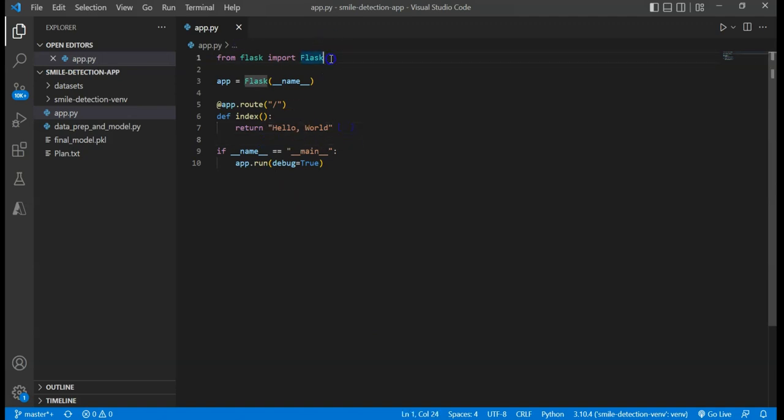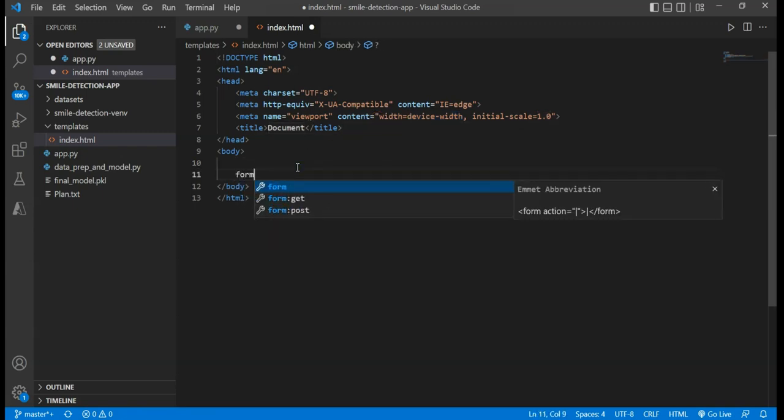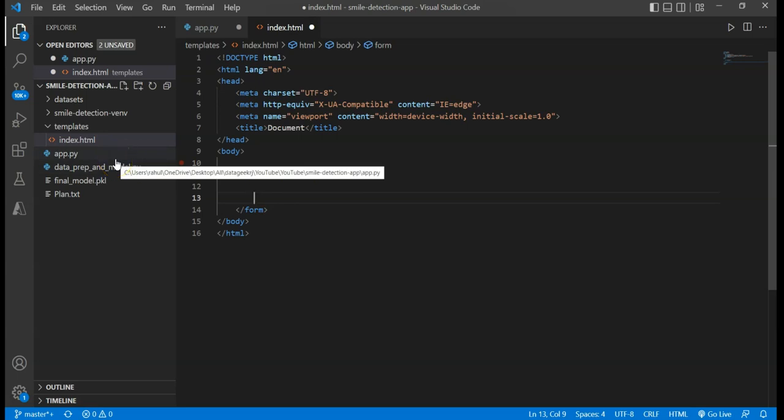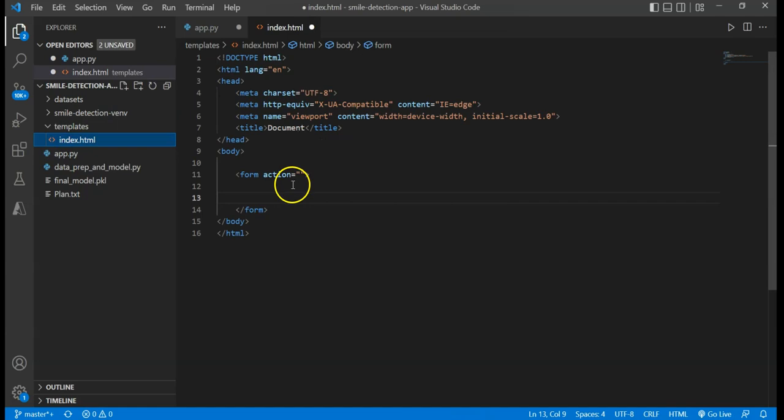Okay, so what are the next steps? Obviously, instead of this hello world, I'll render this using external HTML files. So I'll create a folder called templates, and inside this templates I'll create index.html, and inside this index.html I'll quickly create a form. Okay, action. What will be the action? For action, we need to specify which function is going to run when this form is submitted. We want to run this index function, so I will import url_for, and inside I'll say url_for index.